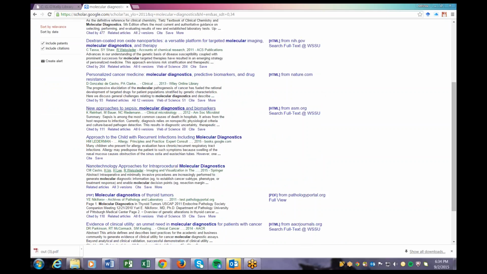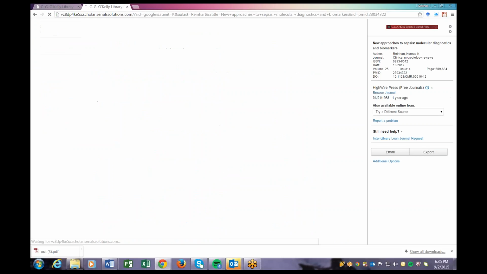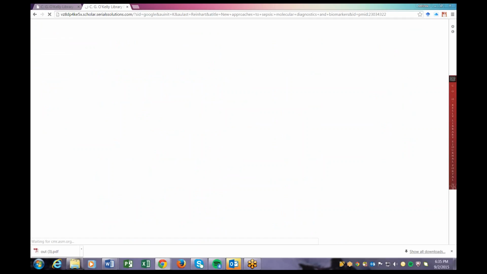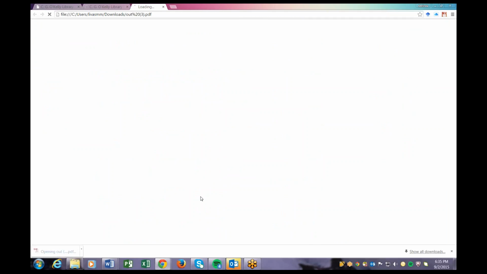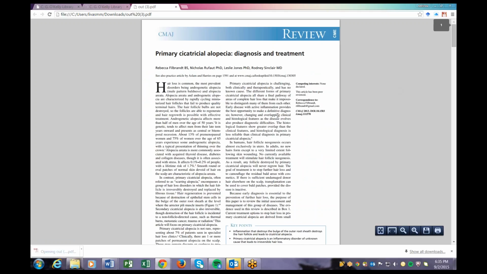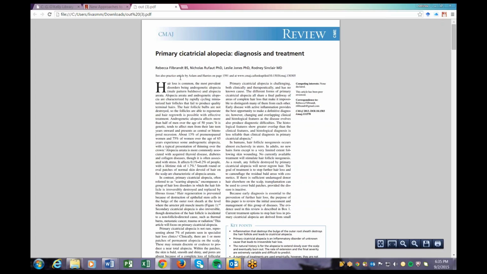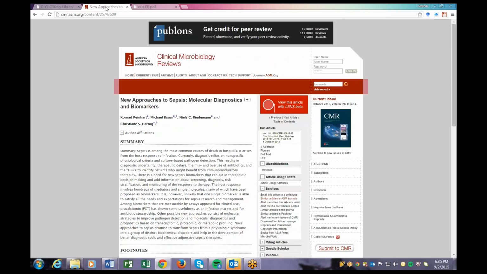Let's say I was interested in this article. What I would do is select the search WSSU link, and for you, when you're at home, you could definitely hit the other option. Give it a few minutes. It's thinking. Here's the PDF, and okay, now that's for something else I was looking up for someone. All right, let me get back to my search here. Here it is. So this is the article.